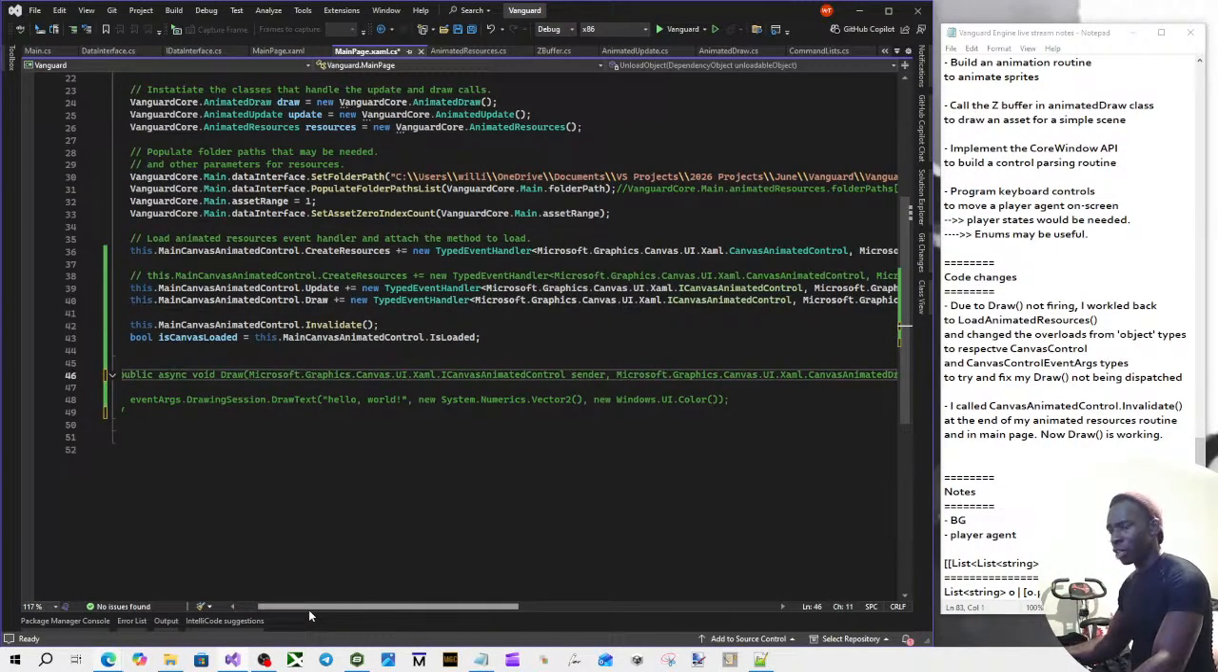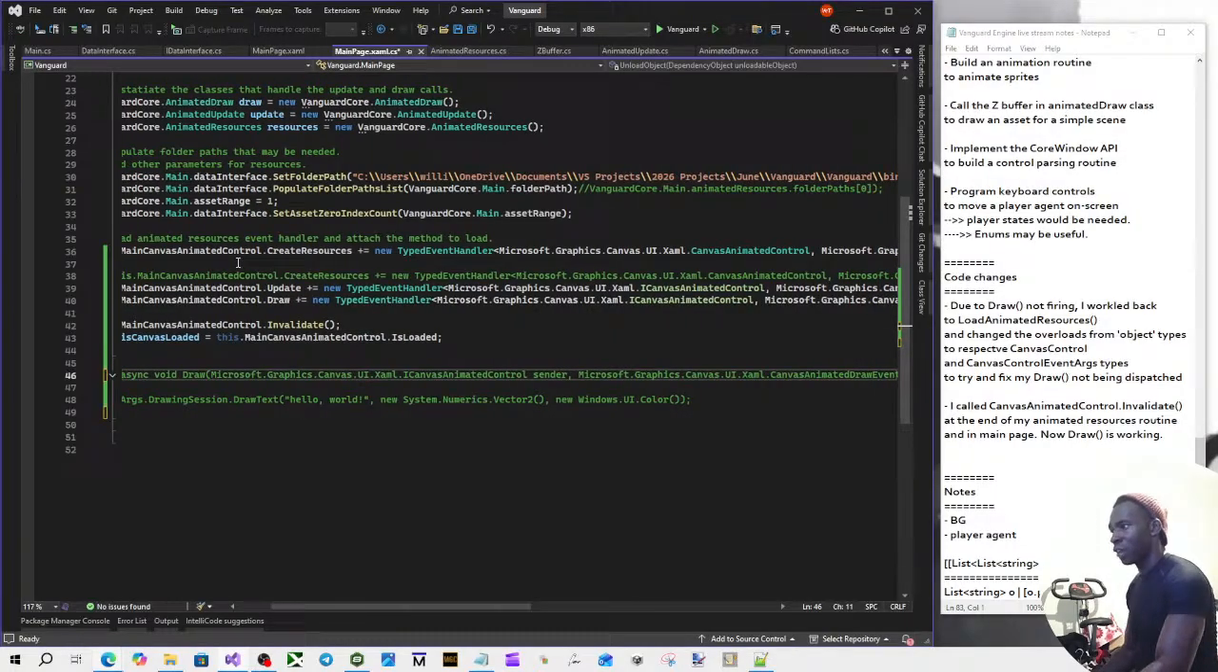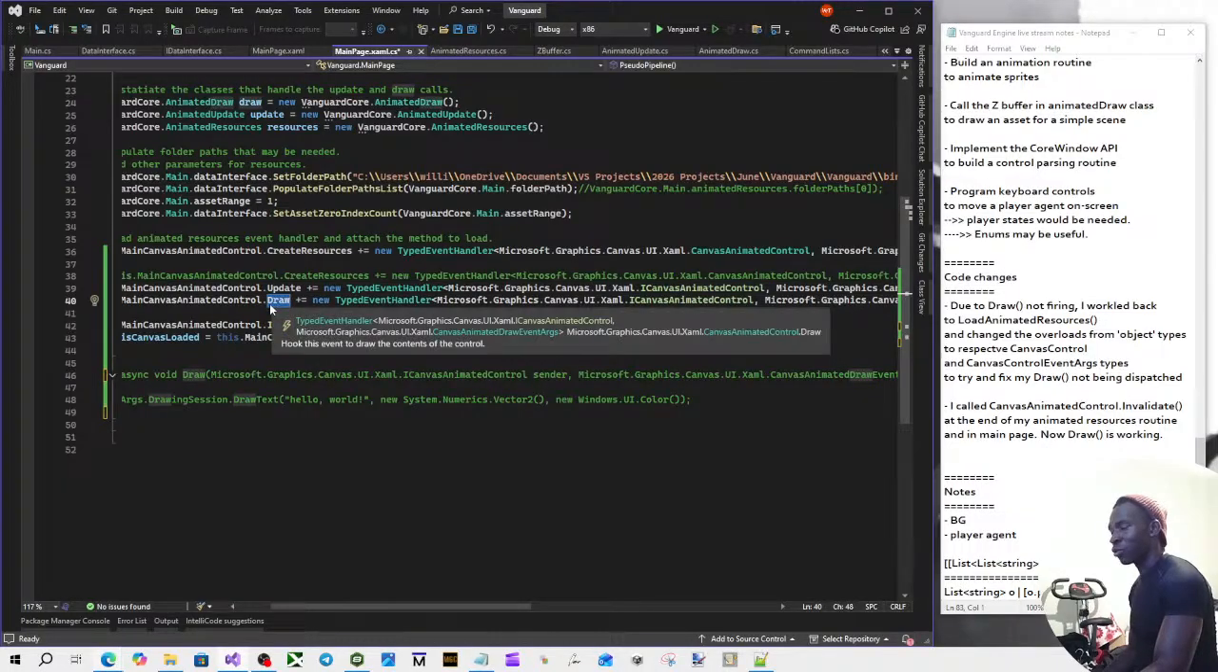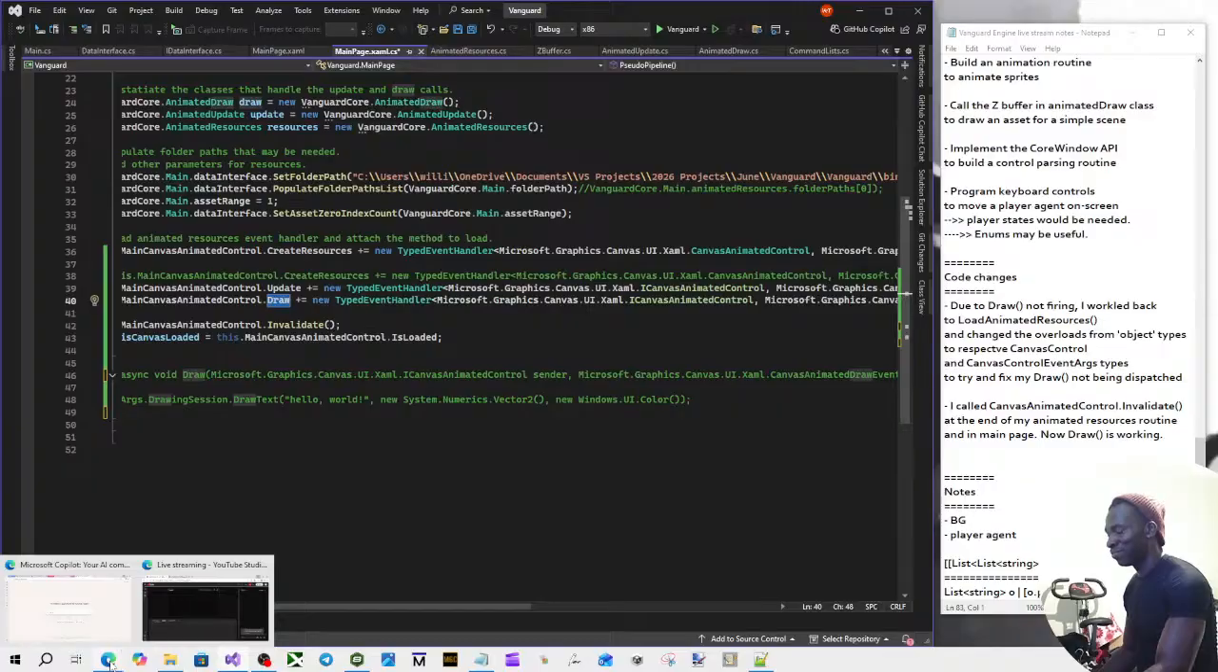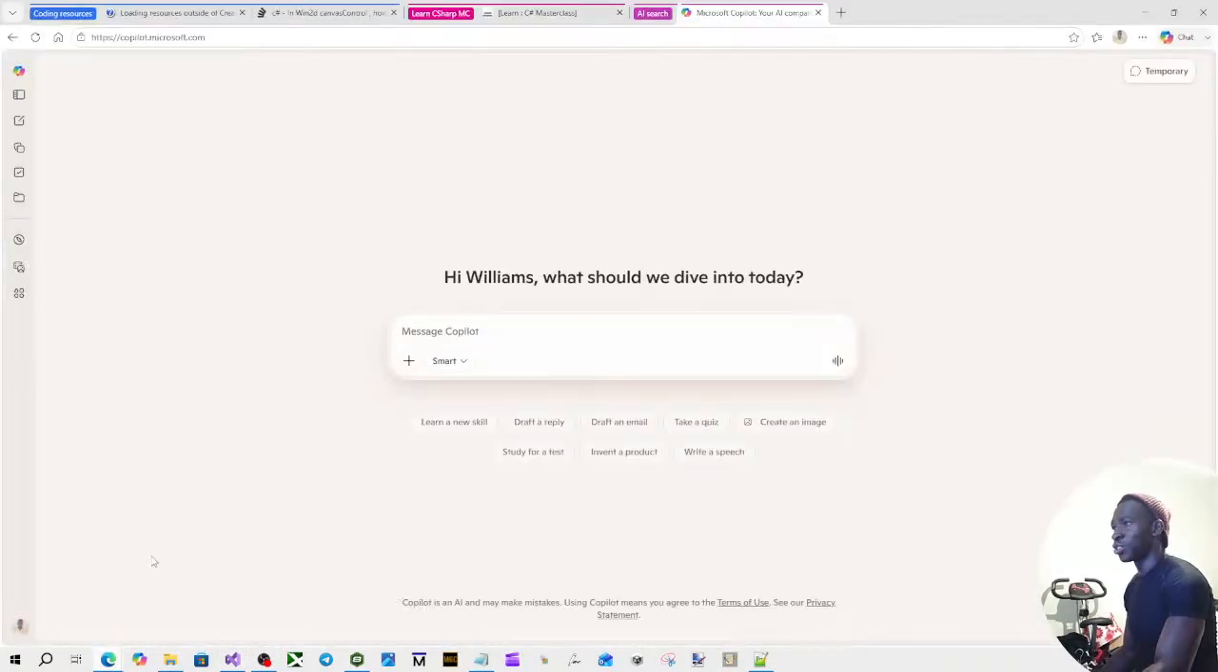So guys, what I was doing, I was initializing my event handlers, right? I've got an event handler for create resources, an event handler for update and draw calls, right? And it was weird because my update, what actually happens, I'll set your attention to Win2D, the documentation that is.